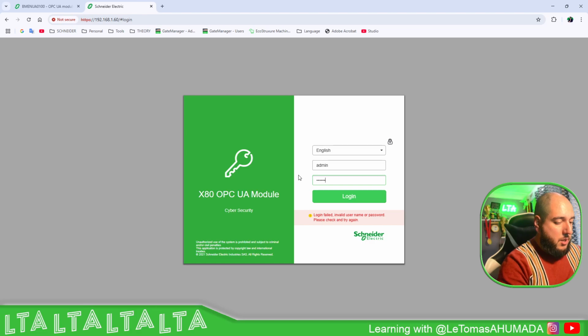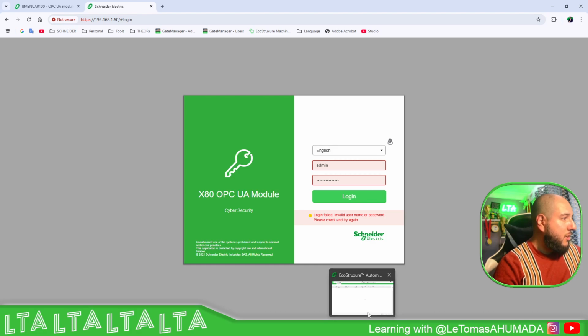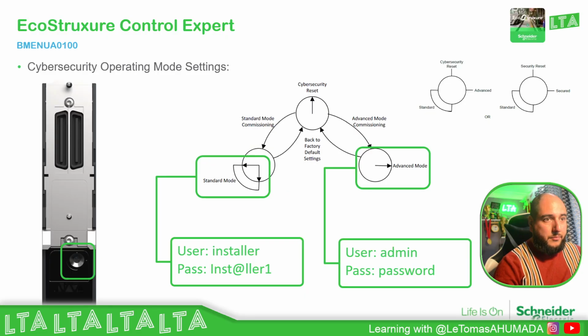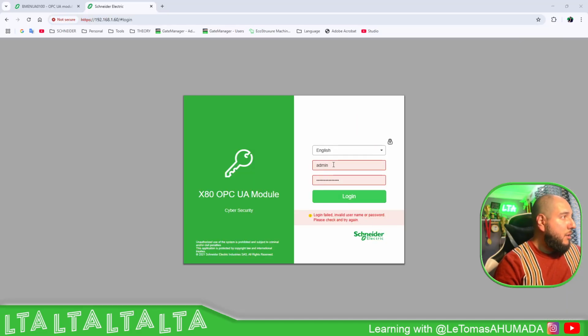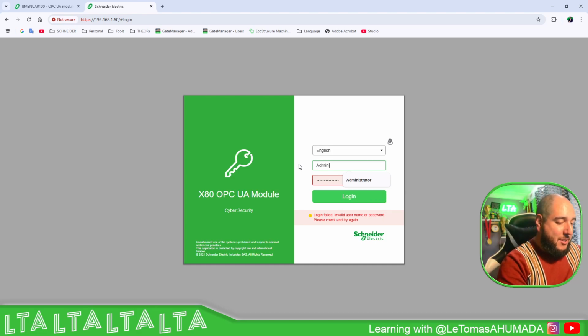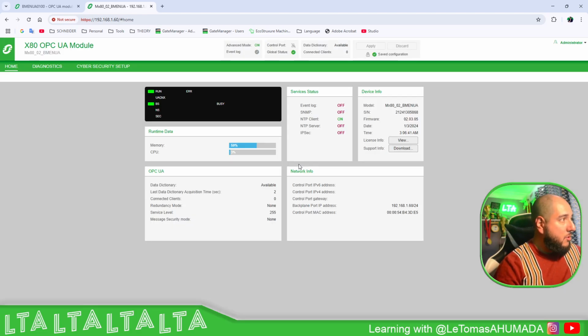Administrator 1 exclamation mark. What was the user now? Jesus Christ. Admin. Okay, so I created a different user. Administrator 1 exclamation mark.